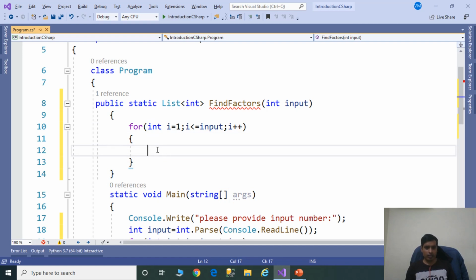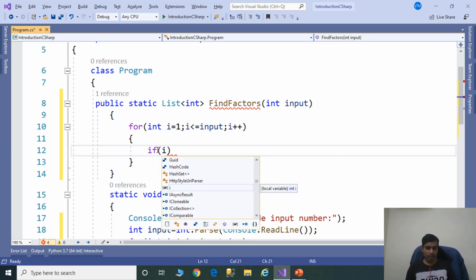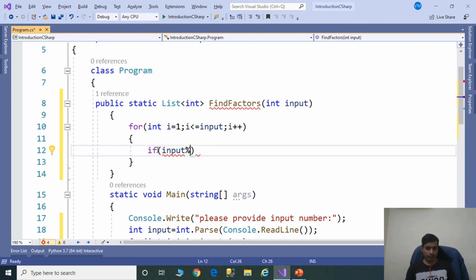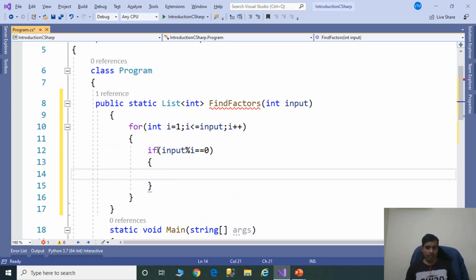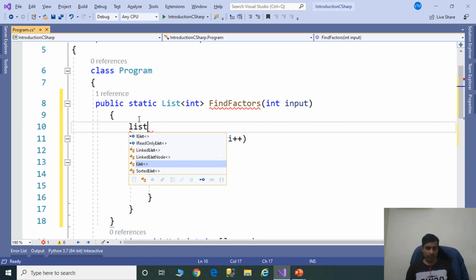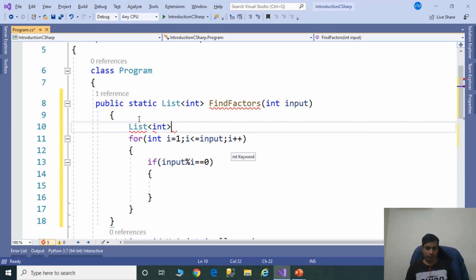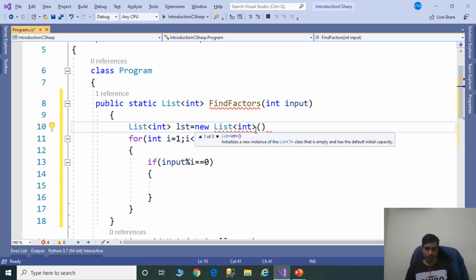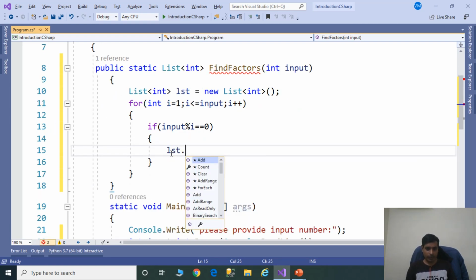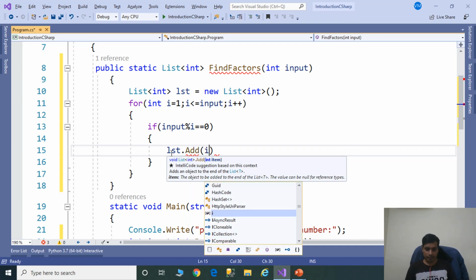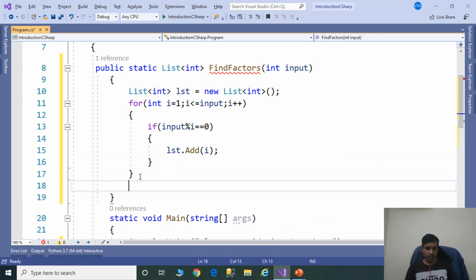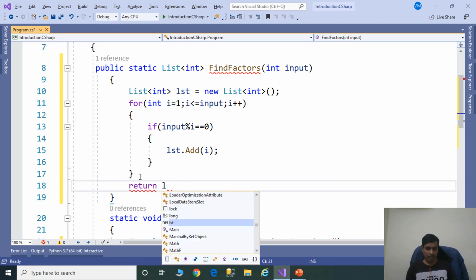Let us check the condition, whether it's a factor or not. If input % i == 0, then that is a factor. We need to add all factors to a list. Create a list: List<int> lst = new List<int>(); lst.Add(i). Later we need to return the list of values, return lst.